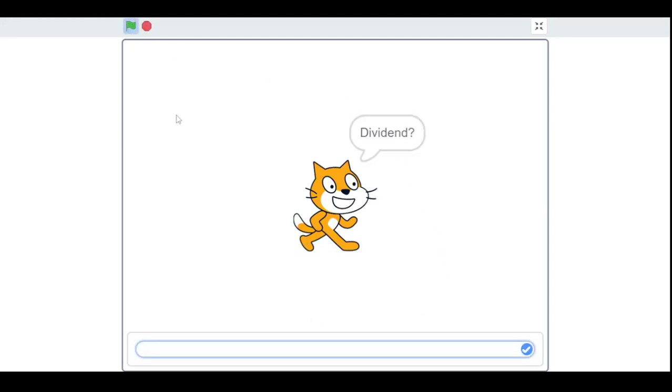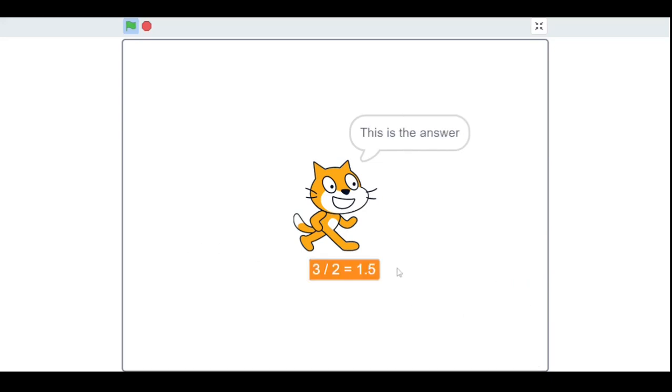It can also tell the answer in decimal form. So, let's divide 3 with 2. As you can see, it tells me the answer 1.5.